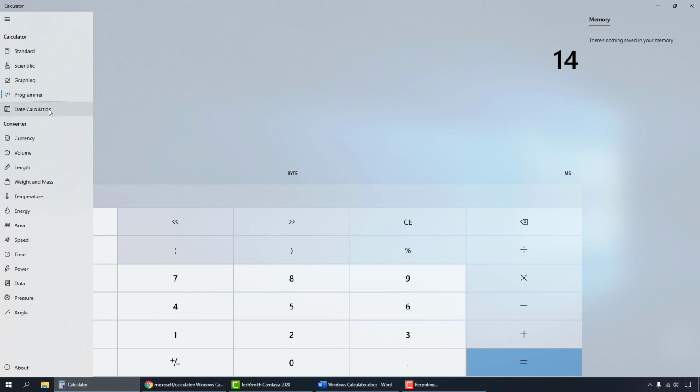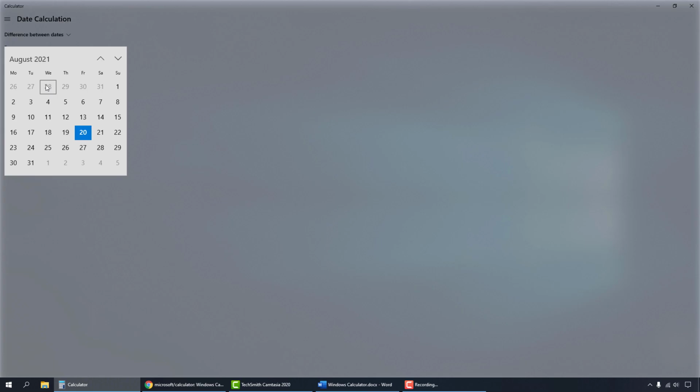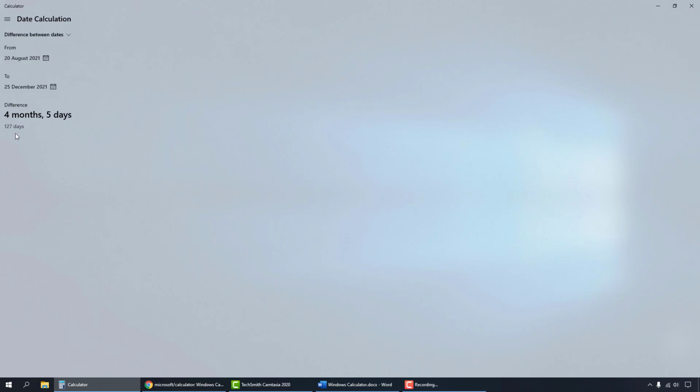The final mode is the date calculation. That is quite handy. For example, it allows you to calculate the difference between dates. Let's say you want to know how many days are left from here till Christmas. I can specify from now to the 25th of December, and you can see there are 127 days left from 20 August 2021 till next Christmas. That's a very important question that the calculator can help you to answer.